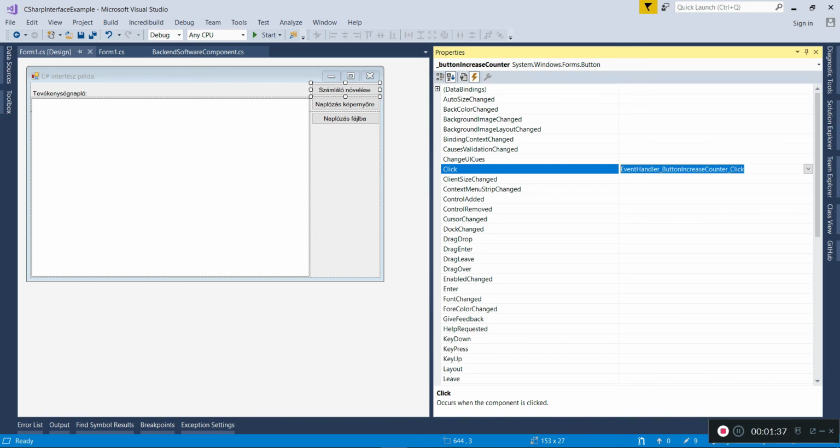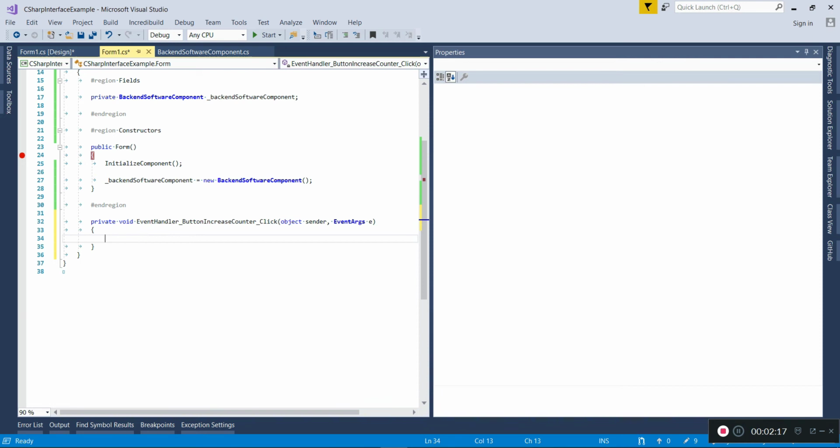According to my naming convention, my event handlers begin with event handler. In the middle section I add the name of the software component that the event handler belongs to, and in the last section I specify the name of the event. With pressing the Enter key, let us create the event handler in our code. The new code of the event handler is added to the end of the class implementation.